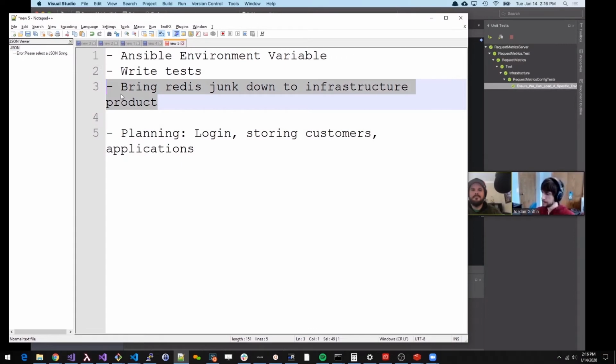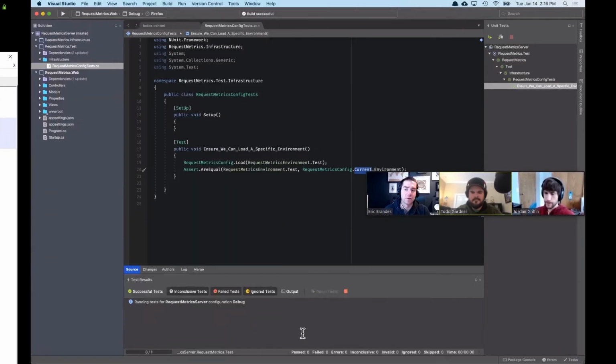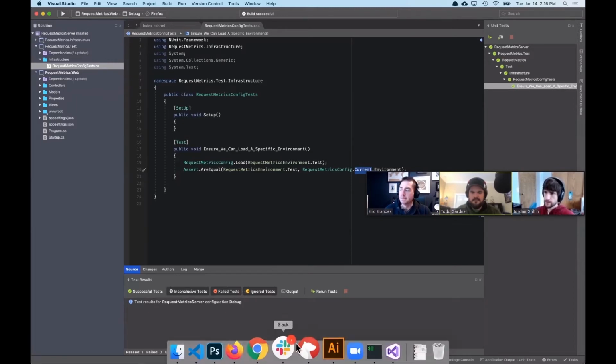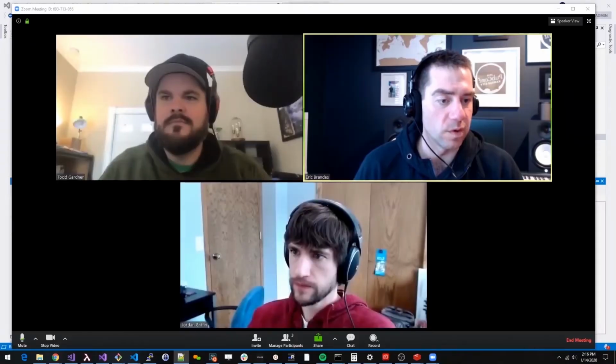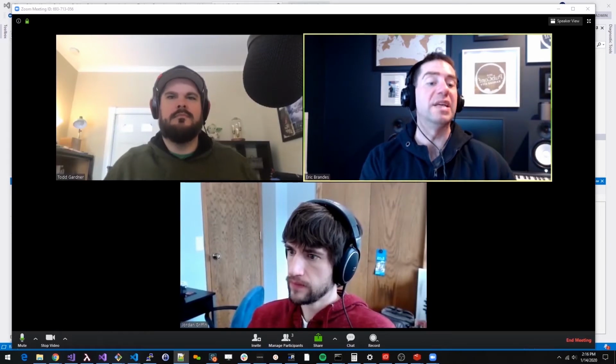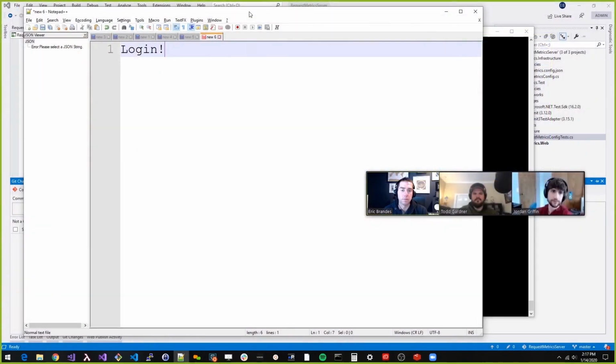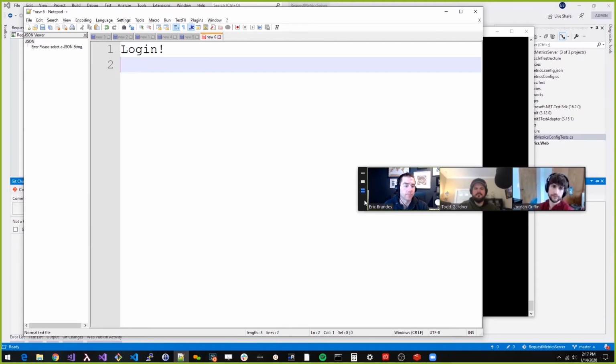One thing we're going to do is move the Redis stuff down to the infrastructure project, but I think we can do that as part of real work. The next thing that we probably need to figure out is, what is our first piece of real functionality that we want to do? So log in, right?